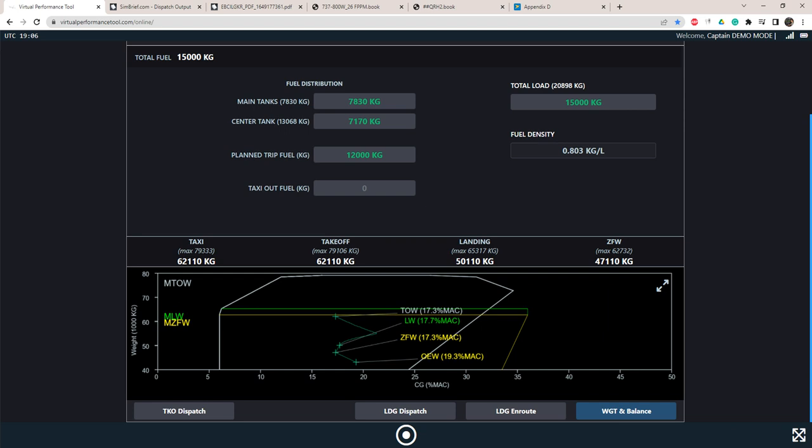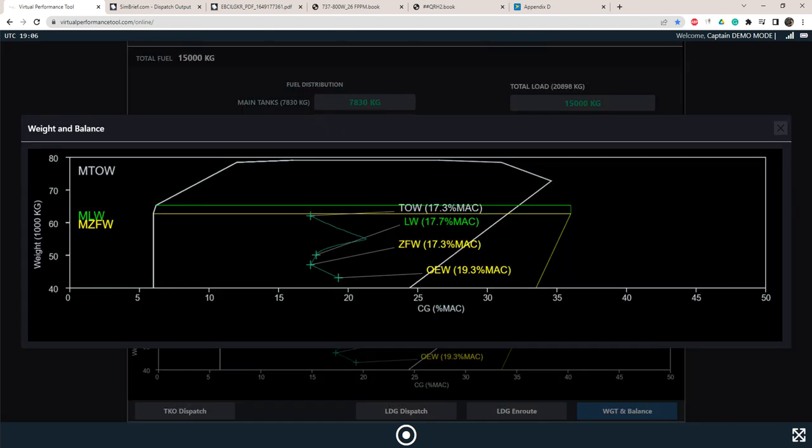I mean, on this example right here, that's not the case. It may look a bit different, but here we have takeoff weight 17.3, landing weight 17.7. It looks very close, but it's just a coincidence, because as you can see, it moves very far out and then goes almost the same place. That's why it looks similar.